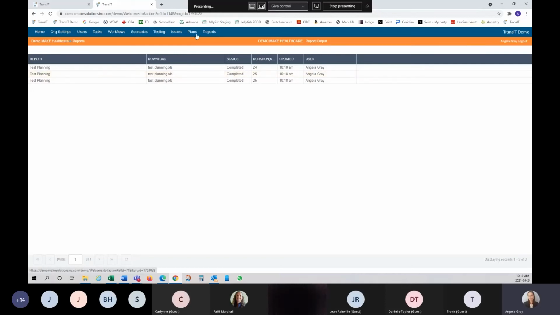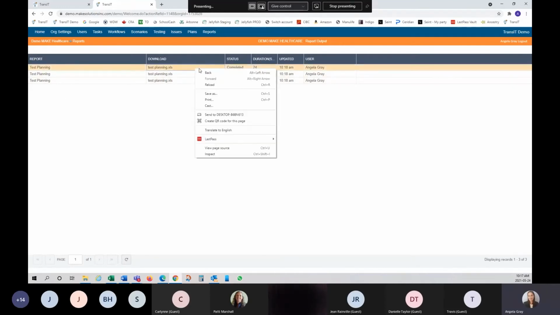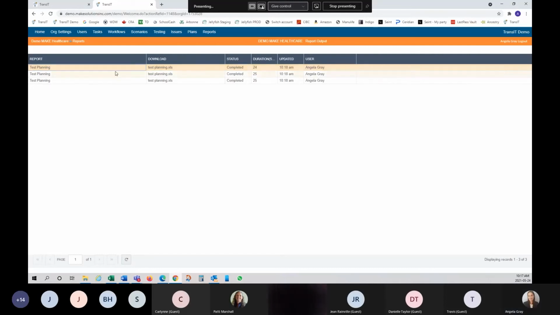But when you select that icon and it brings you to the list of reports that you had generated, you can then come and, okay, so that's not working as I expected. Just see.